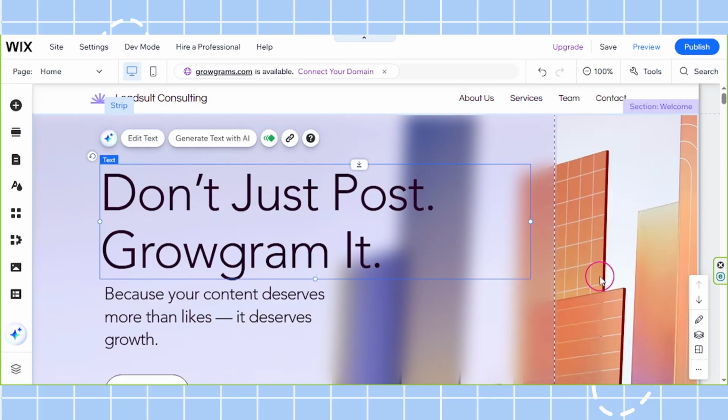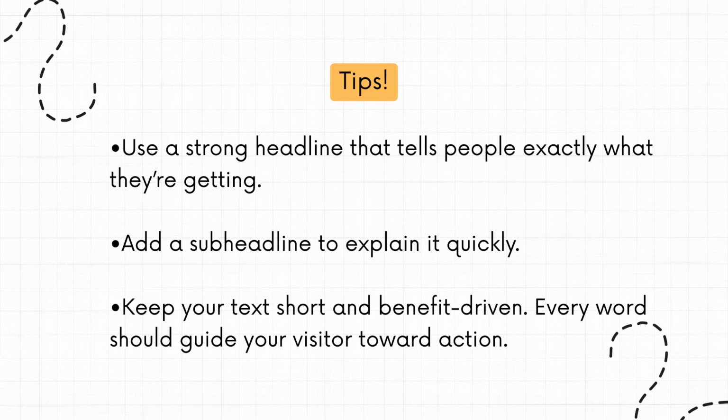By the way, before we proceed, here are some few tips that we'd like to give you. Use a strong headline that tells people exactly what they're getting. Also, add a subheadline to explain it quickly. And then keep your text short but benefit driven. Every word should guide your visitor towards your call to action.